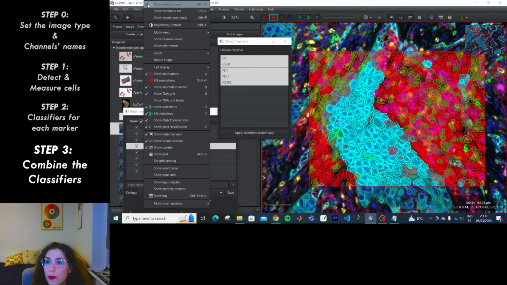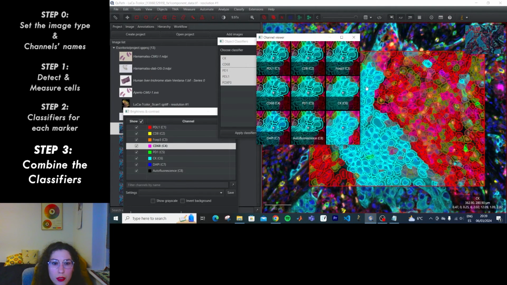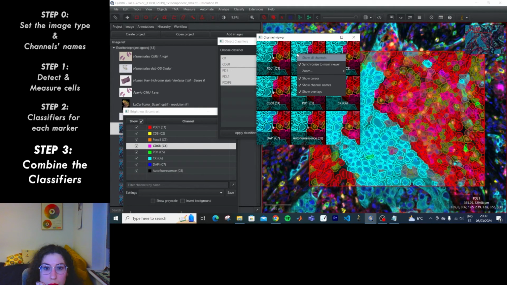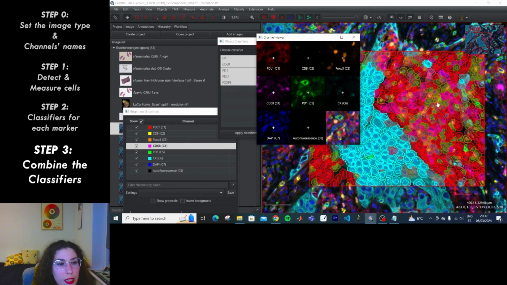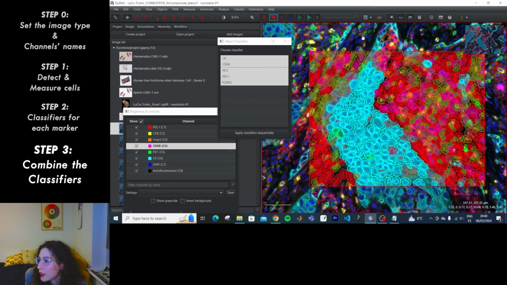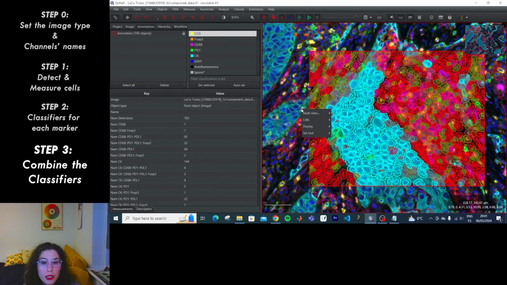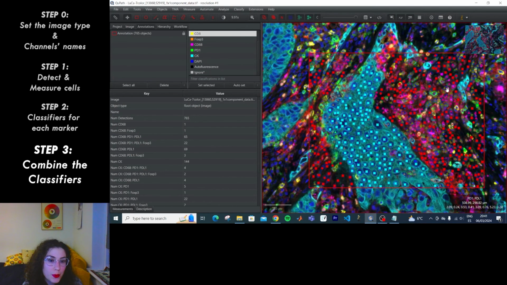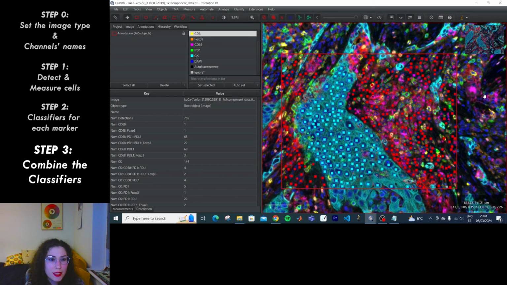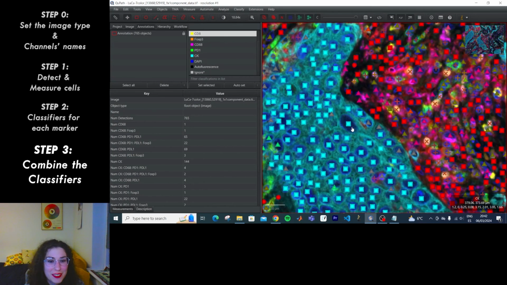We can also do view, show channel viewer. Is this helpful? Okay, maybe without the overlay it is useful. What else can we do? Then we can do right click, cells, and then centroids only. Oh! And each one has a different shape and color. Cool.